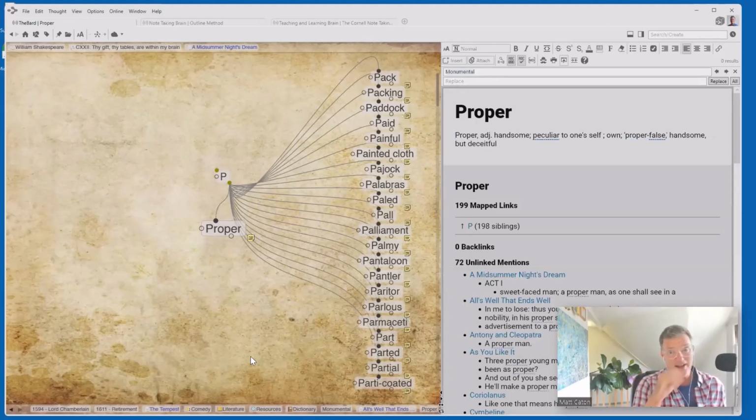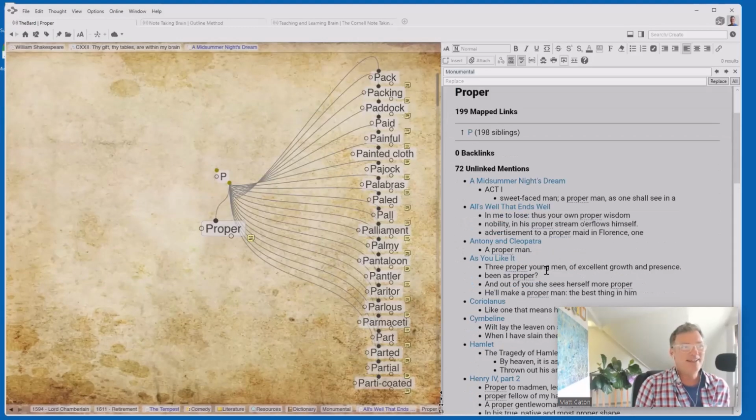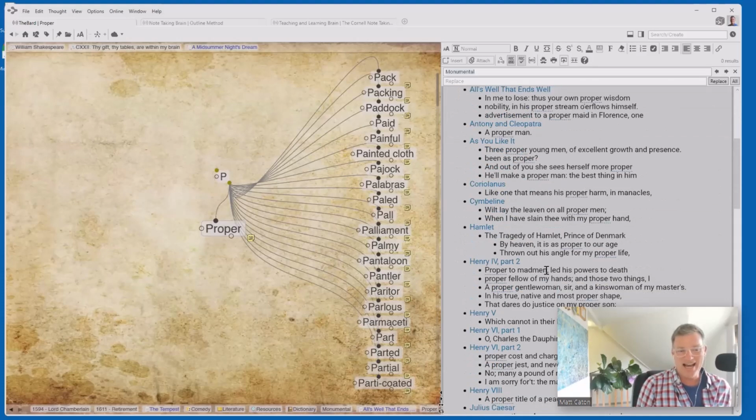That's very, very valuable information. So I think that falls into line with what I'm thinking. He proposed to a girl above his class. He thinks he's really fantastic, but there's something going on. He's deceitful. I understand a little bit more of the play. And look at this. I'm understanding that proper is being used 72 times throughout all of Shakespeare's works.